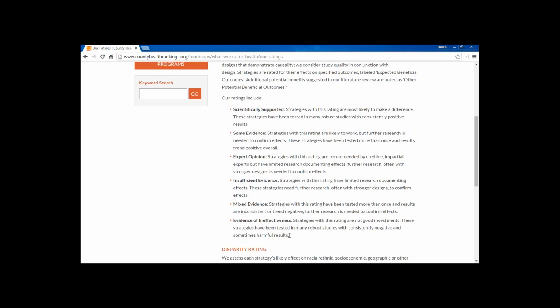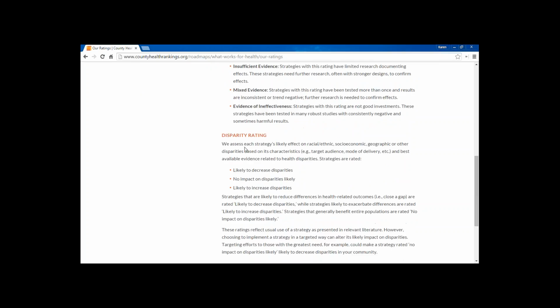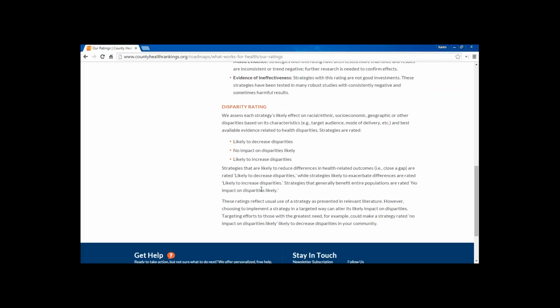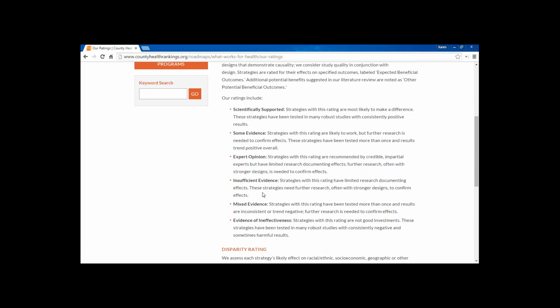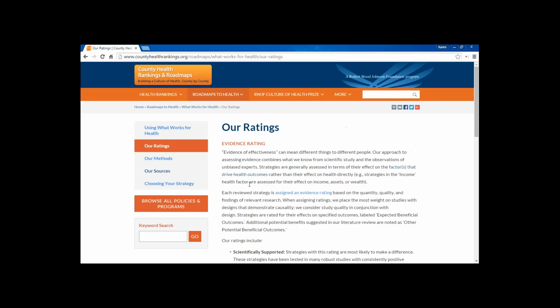But you can see a little bit more about each of the 6 ratings by clicking on Our Ratings on that left navigation. When we were going through the tour, I also mentioned a little bit about the disparity rating. You can read more about that here as well. So I just want to point out both of these are great. If you're going to be diving into What Works for Health, these are great places to spend just a little bit of time to make sure that you know what you're looking at and have an understanding of that. Great question, Carol.